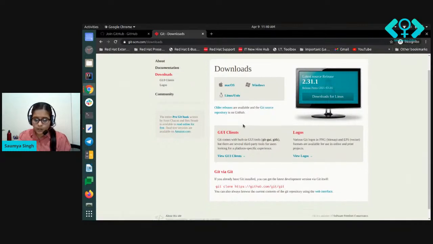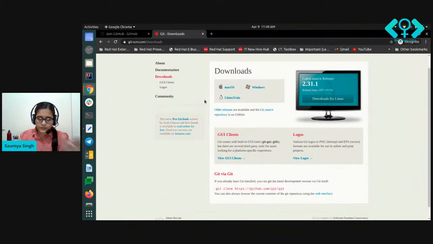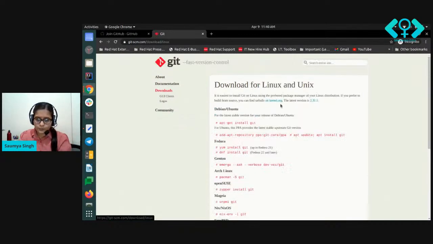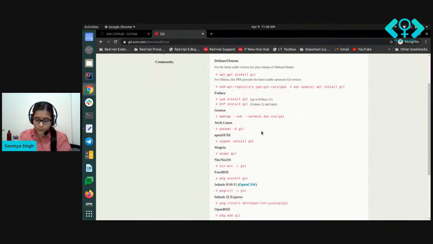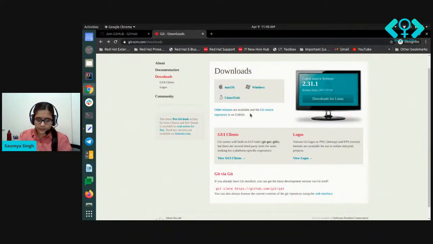Okay, so I already have Git installed on my system. You just have to follow the steps they have written. If you're on Linux, you just have to run the commands they have mentioned here. So it's pretty simple, very simple.